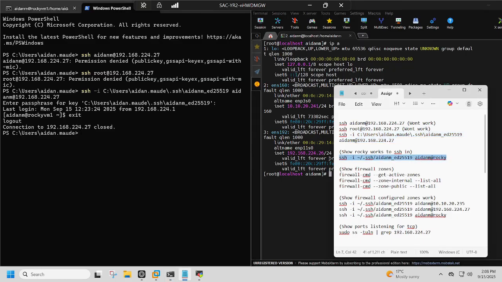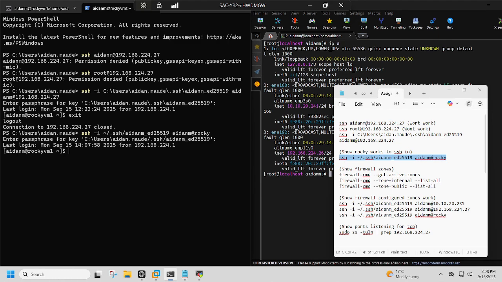I'll just exit out of that. And now I'll show that I changed it so it also works with the name Rocky instead, since that has a DNS lookup to 192.168.224.27. For the firewall zones, I'm just going to su into root here so that I can run all these.